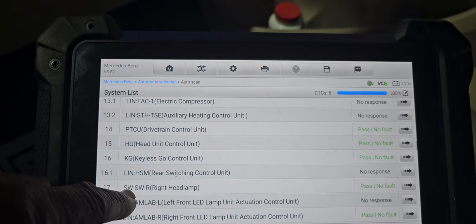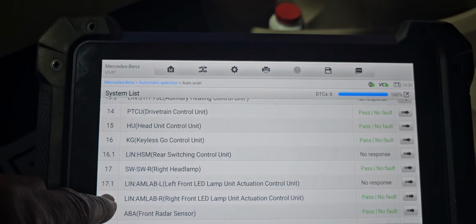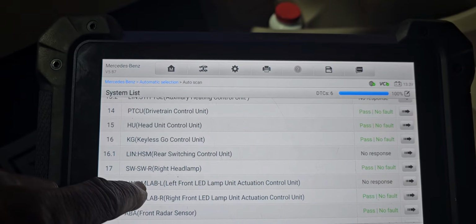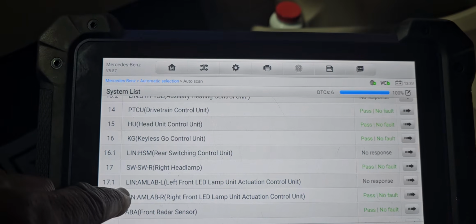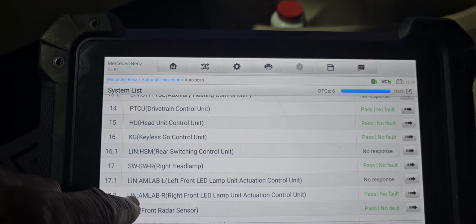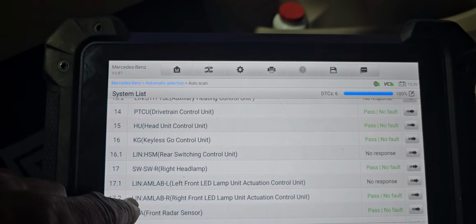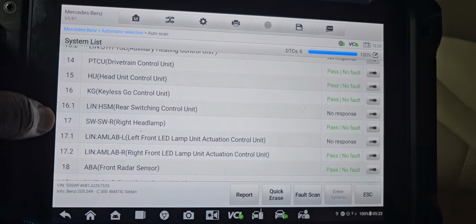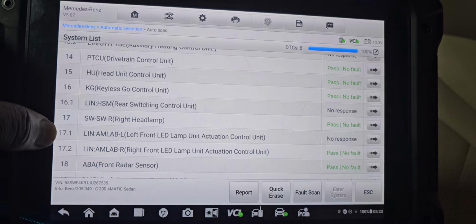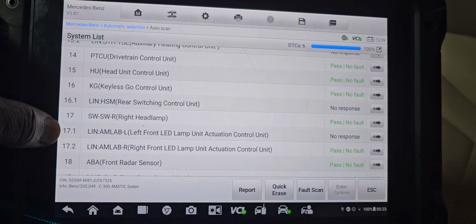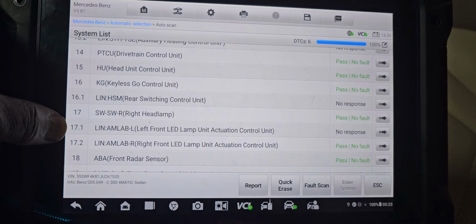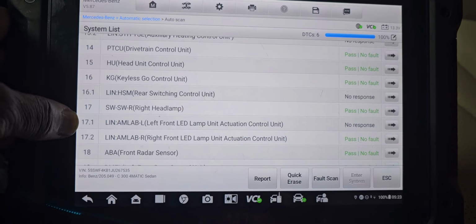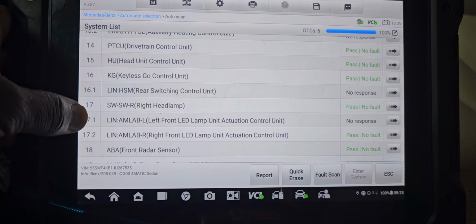Right headlamp pass. Left front LED lamp unit actuation control. You see here we have this one, we have a fault here. We see 17, this is good, 17.1, 17 point LIN AMLAP left front no response.